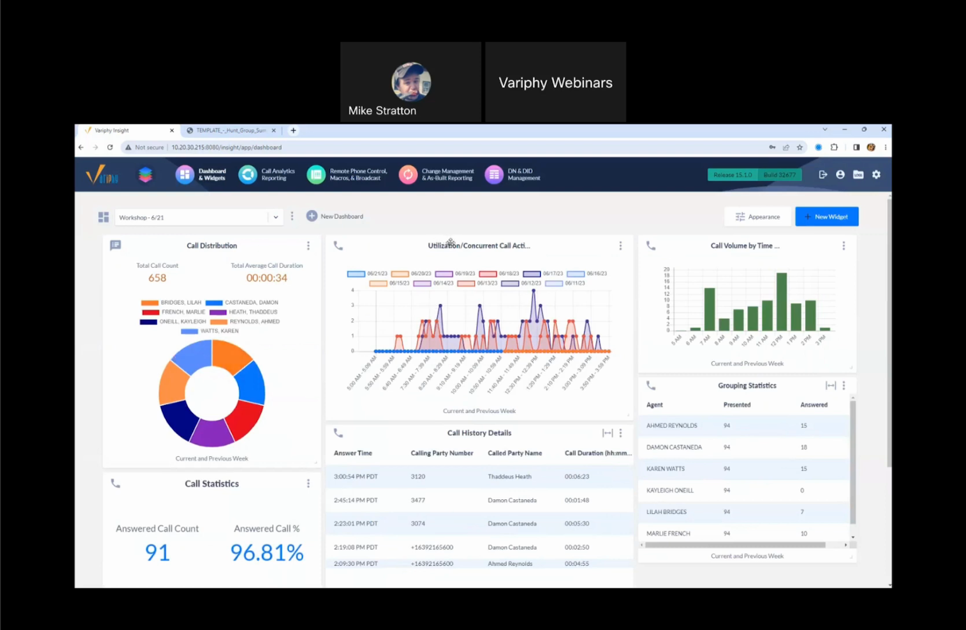The next widget here is the utilization concurrent call activity widget. This widget displays a graph that identifies peak concurrent call volume, or the number of calls happening at the same time. So in the CUCM world, in the Cube world, we see this widget used a lot with gateways or SIP trunks to identify peak call traffic. It helps users determine how many channels or how much bandwidth they require.